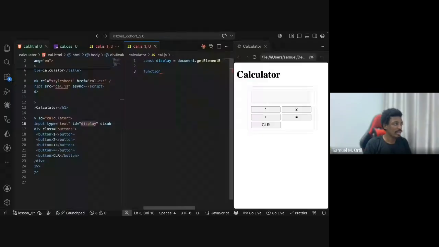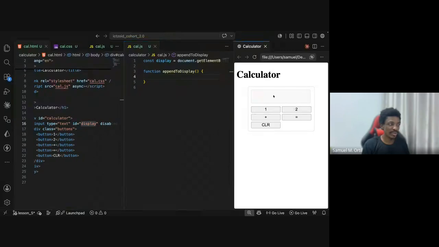Okay, let me just call this append to display. Basically what I want this function to be doing is, currently, if we press 1, it doesn't show here, 2 doesn't show here. So I want this function to be putting values on the screen, right?